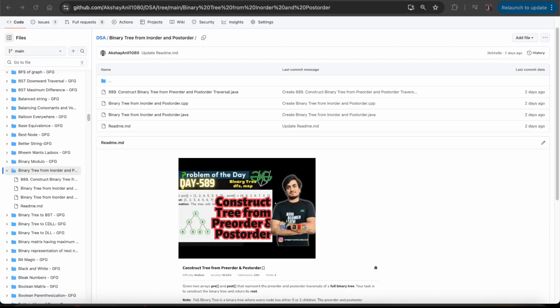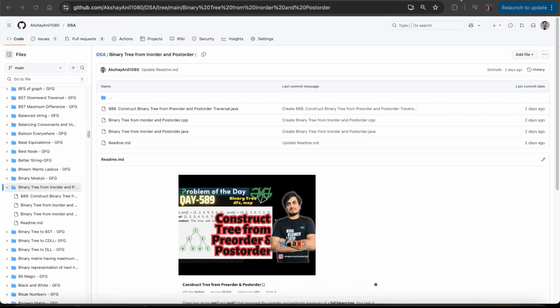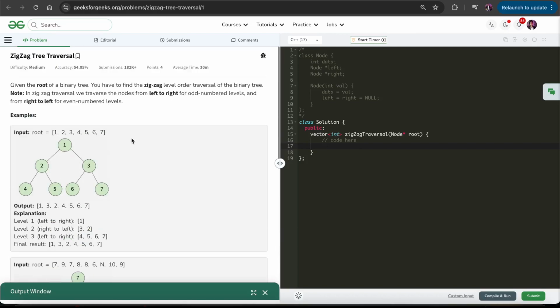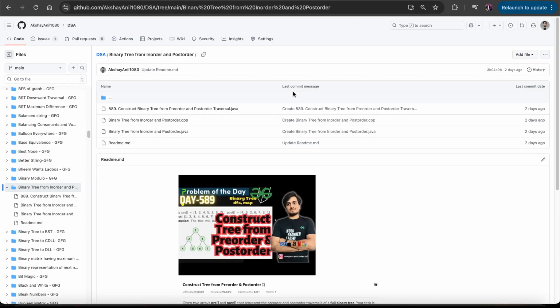Okay, so welcome back everyone, and let us continue with today's problem of the day, which is nothing but zigzag traversal of a tree. So day before yesterday, we solved this one problem, that is to convert binary tree from in order and post order.